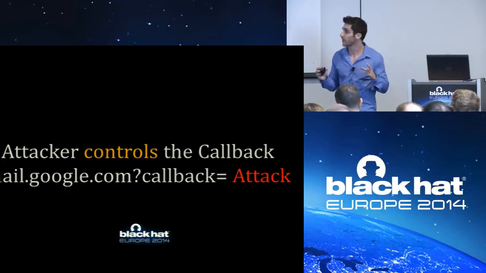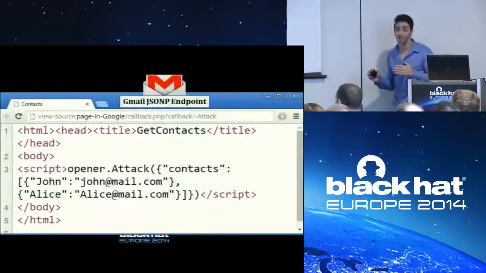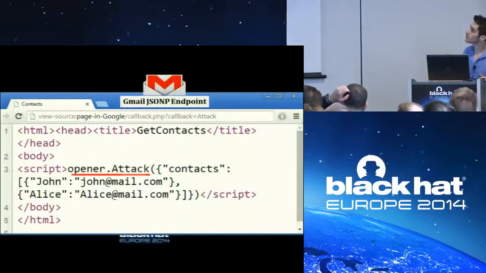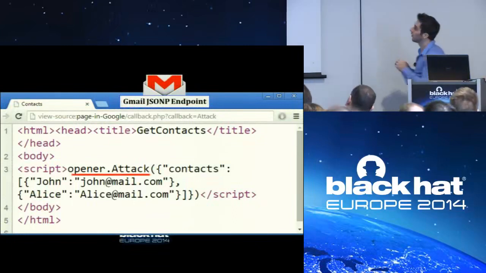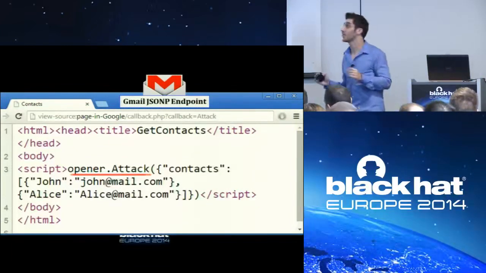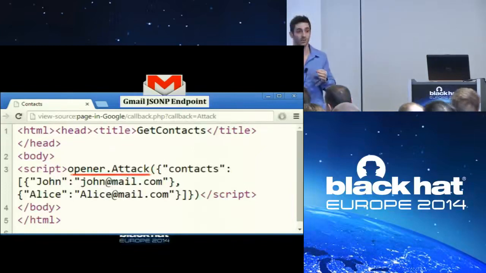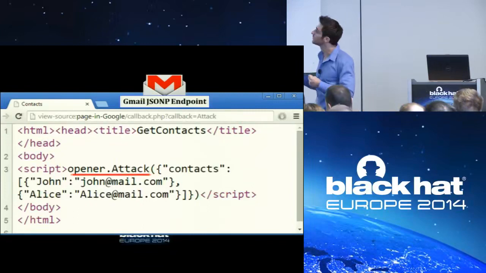So this is just how to find it. Don't worry about the implementation if it's kind of complicated, but this is what they do, okay? If you can change the callback parameter, you are executing attack on Gmail now, because you are executing whatever method you want on that left window.